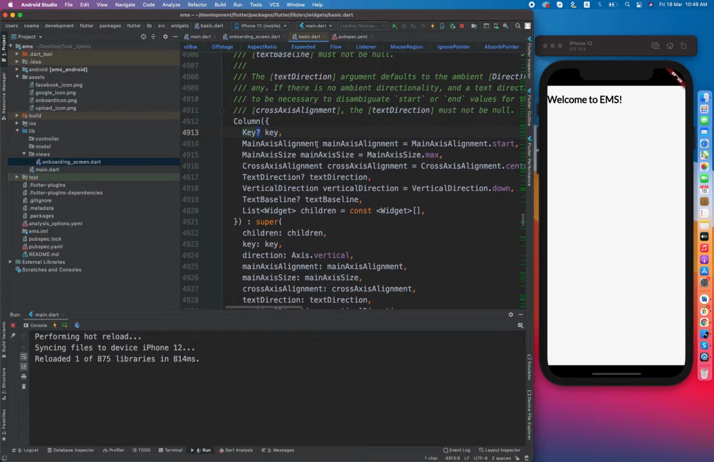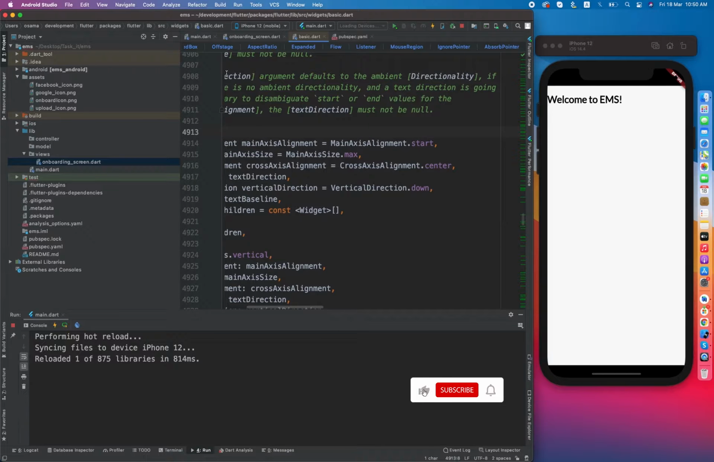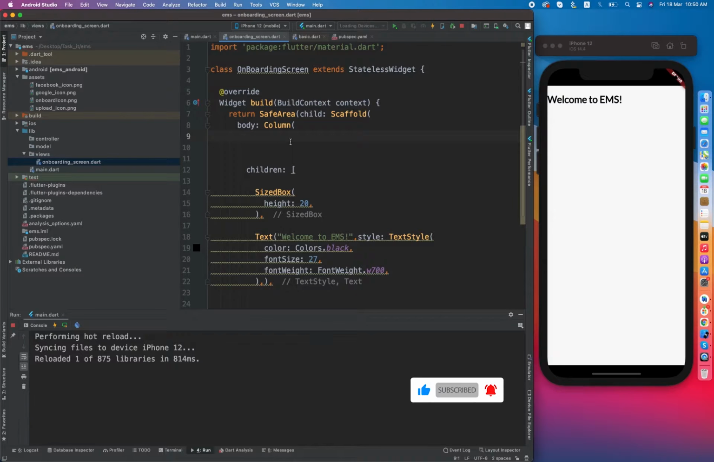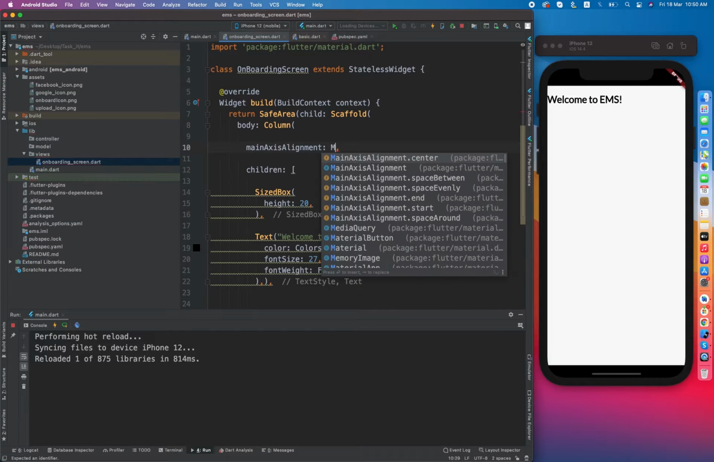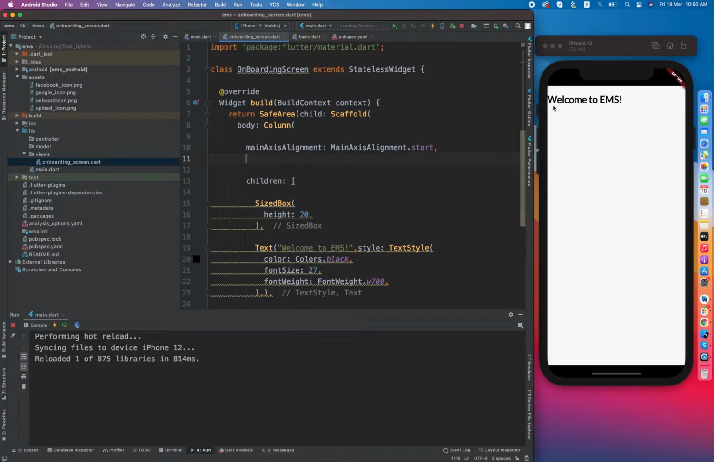And then we have main axis alignment, which by default is start, and cross axis alignment, which by default is center. So in our case we first have to understand what main axis alignment is and what cross axis alignment is. As you can see, the column is flowing from top to bottom, so the main flow of the column is vertical, right? So what will be the cross flow of the column? It will be horizontal. We can indicate it by passing main axis alignment dot start, and by indicating how the column should look in cross axis alignment, we pass cross axis alignment dot center. So you will see the effect.